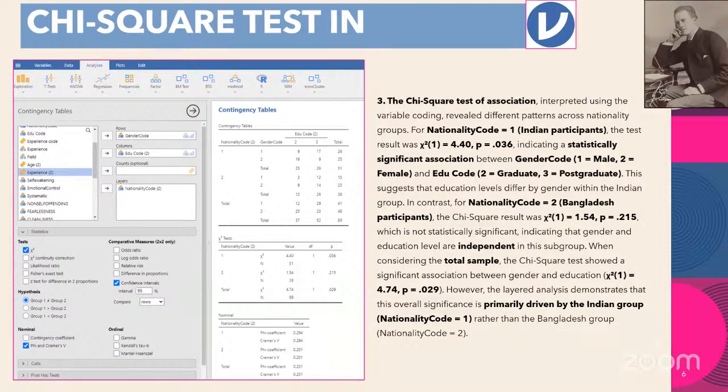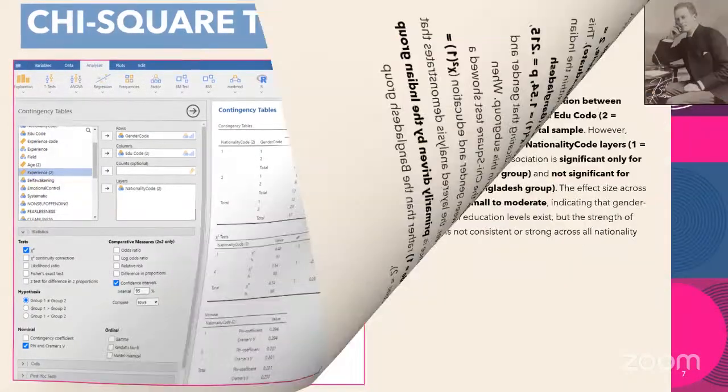So now over to Farah. Yes, sir. So this is about the chi-square test. In this test, like sir said, we have performed this, and there are these things we have to focus on for interpretation: nationality code, edu code, gender code, phi coefficient, and Cramer's V. Now moving to the next test.